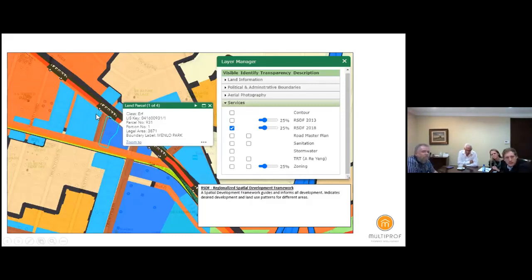For example, the light blue is where they would like business type of uses. The darker blue is where they would like mixed use development. Then the red, this light brown, and the orange is where they would like residential densification. Where the orange is residential densification up to 80 units per hectare. The light brown is up to 120 units per hectare. And then the red is up to 200 units per hectare.